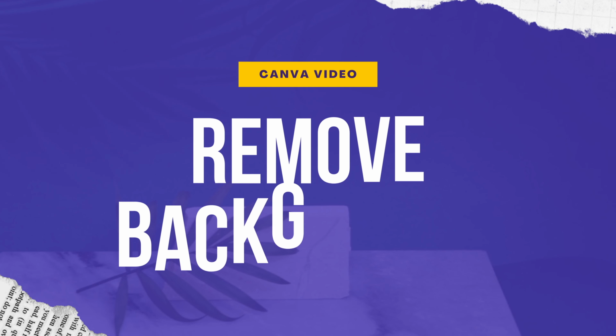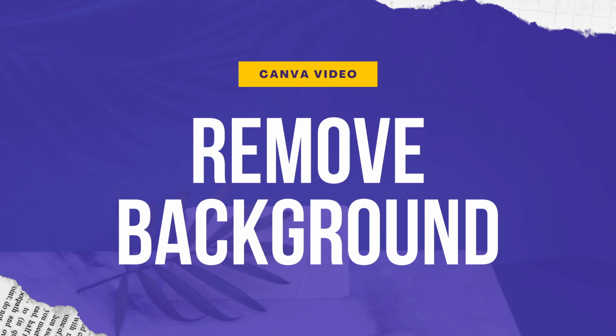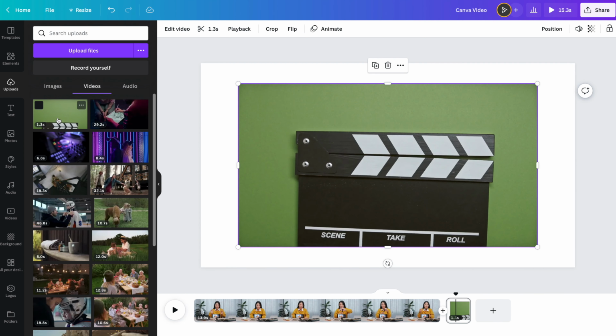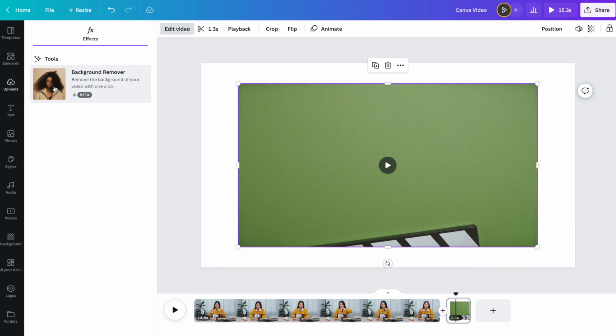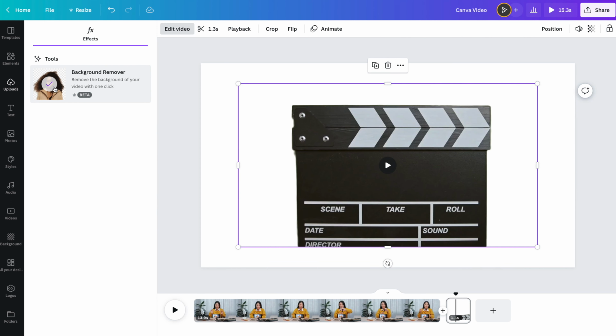Canva also makes it easy to remove background from your video with just one click. Simply add your video to a page, then select Edit Video, and click on this background remover tool. As you can see, the green background is now removed from the video.